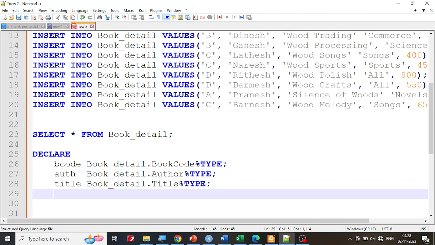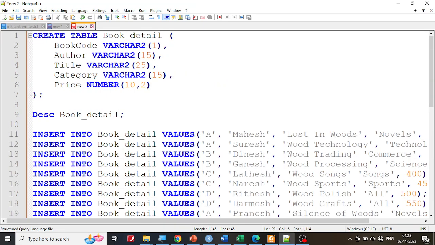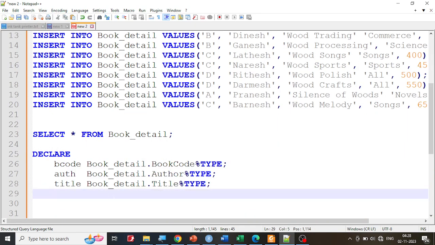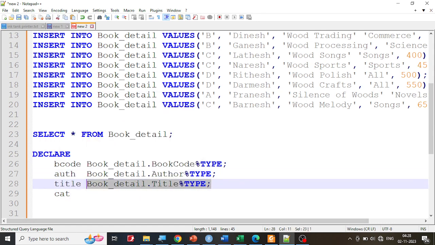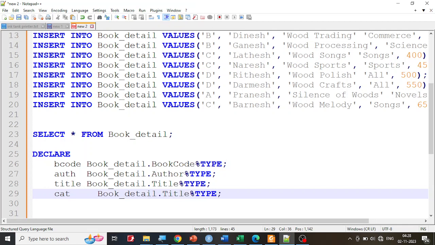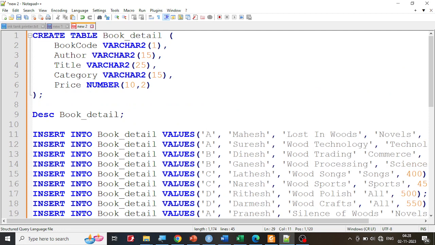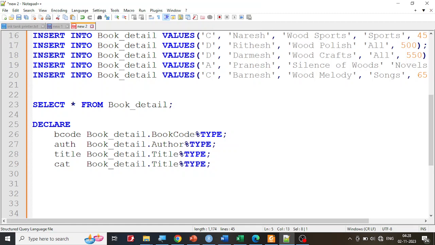And finally we have what are the other things that we have? We have this title, and we have category. So let's go to the category, CAT. This category has the same data type as that of book details, and under this book details we have a column called category column, and the data type of this cat will be same as the data type of the category. And finally we have the last one, that happens to be the price.